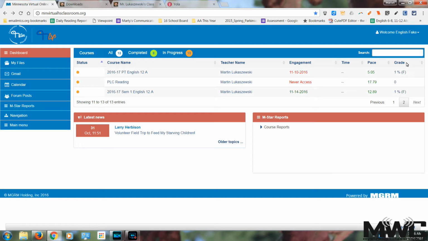Number two, where it says grade here, notice it says 1%. If we went into the actual grade book for a student, it would show that they are currently at 100%. So how can a 100 be an F? Well, the grades in this column will tell you if all the assignments between now and the end of the course were given a 0 if they were not completed, this is what your grade would be. PACE is actually telling you how much of the course has been completed at this point.